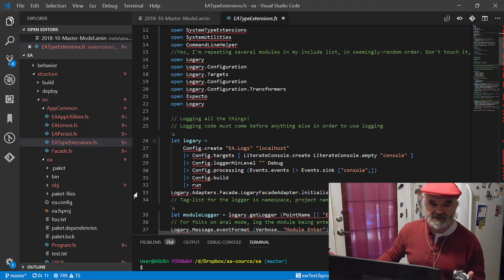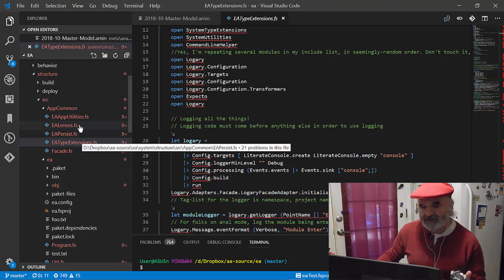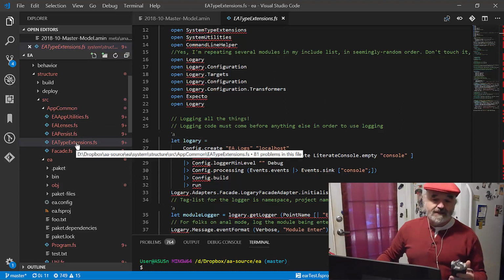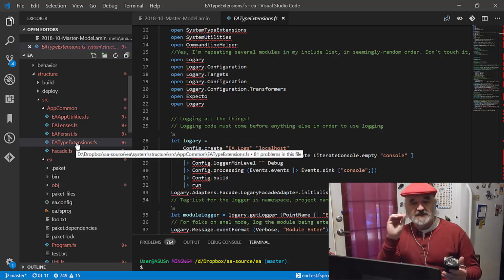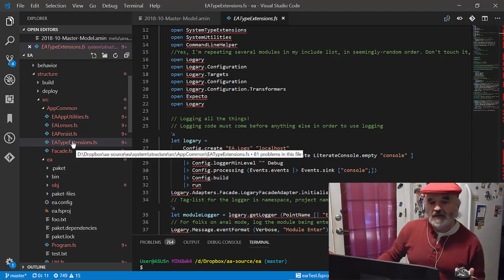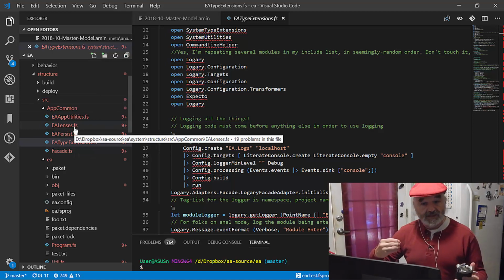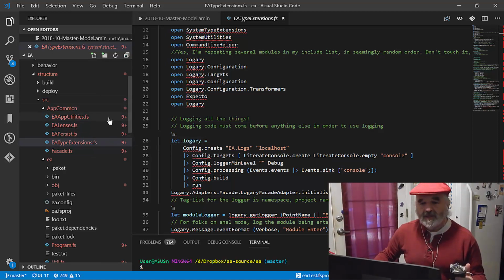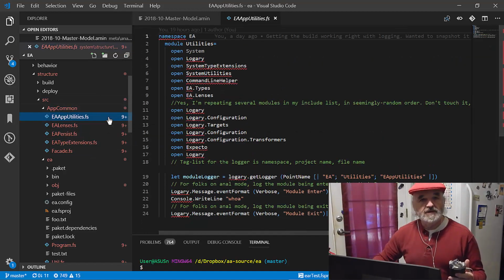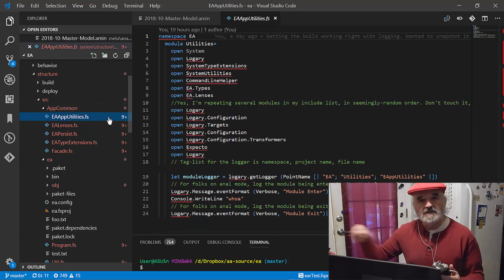I brought in a bunch of stuff from my previous work. Basically I've got three or four files in a system folder. That's stuff I plan on using over and over again, no matter what the app. Then I've got three or four files in my application common folder up here, which is stuff I plan on using across this application. If I write other applications, it'll go here.